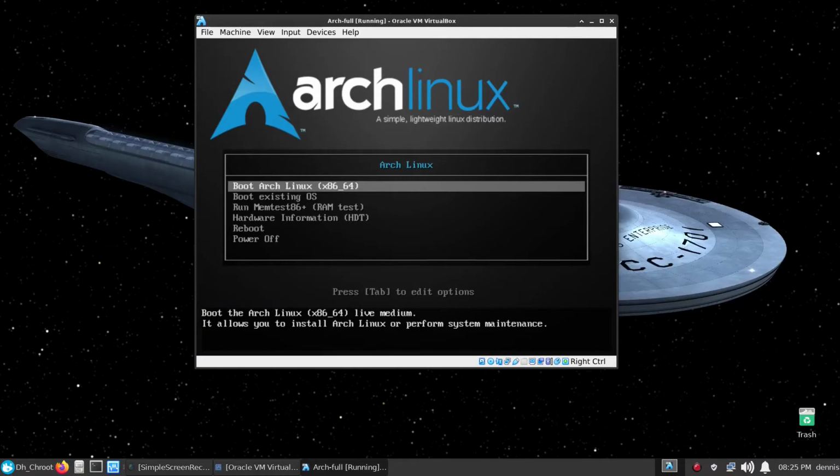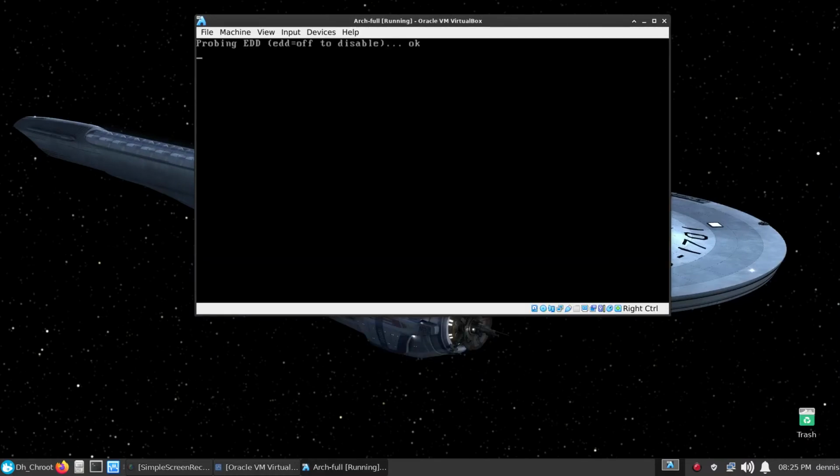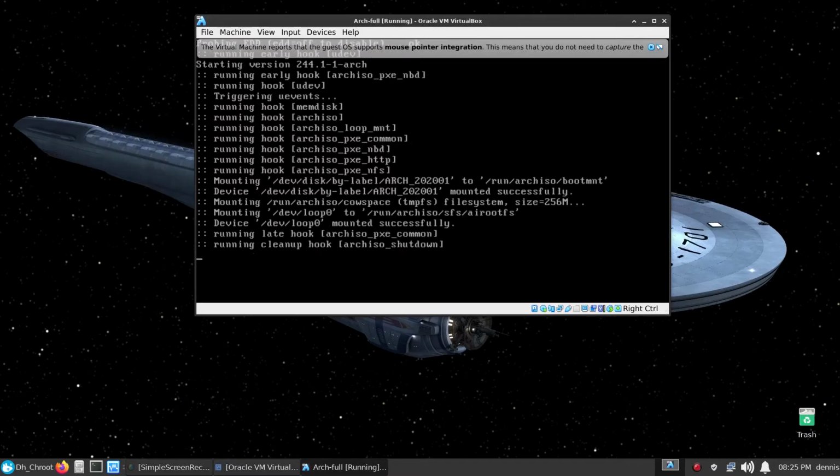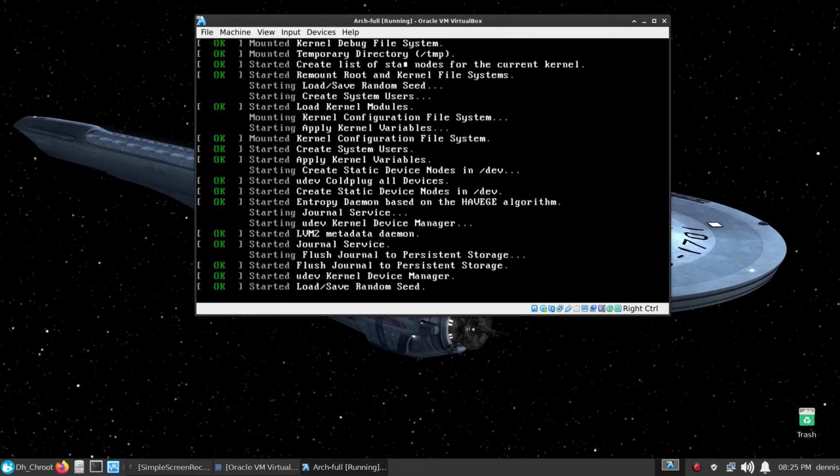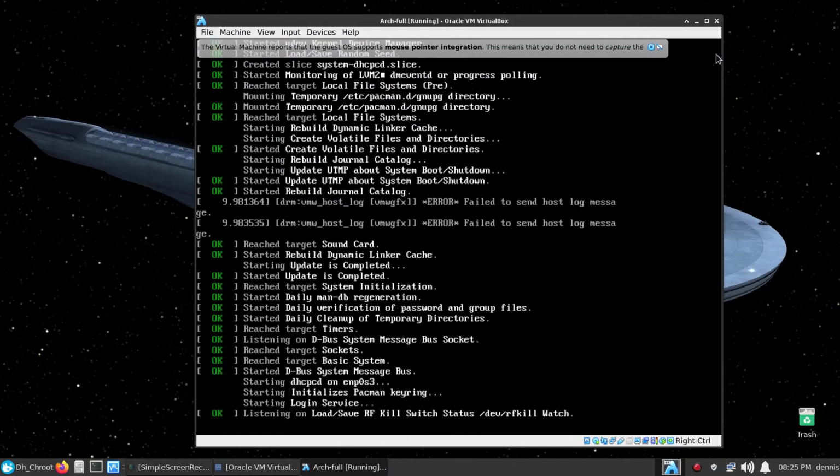Hello there, I'm Dennis. Today I'm going to go through an Arch installation all the way from the beginning to the end, ending up with a fully functional xfce desktop.